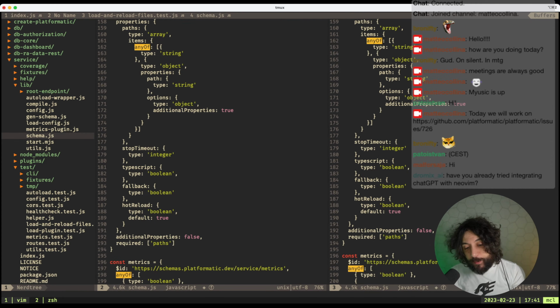Do you use ChatGPT in your code, in your day-to-day code?